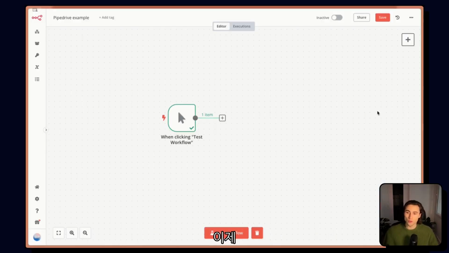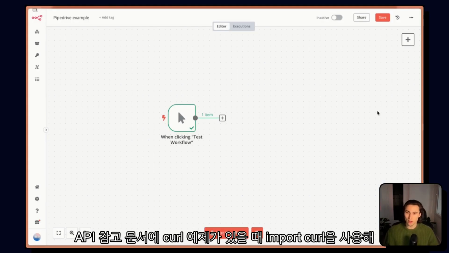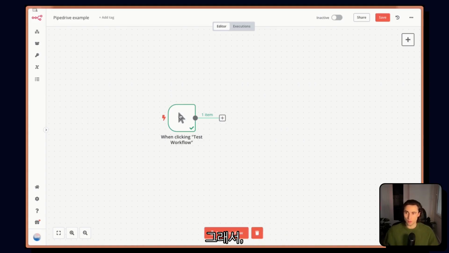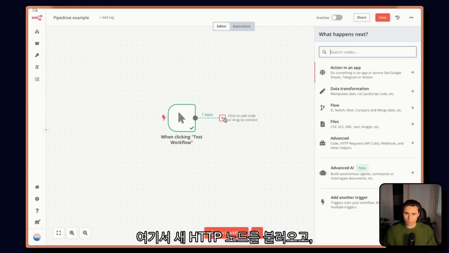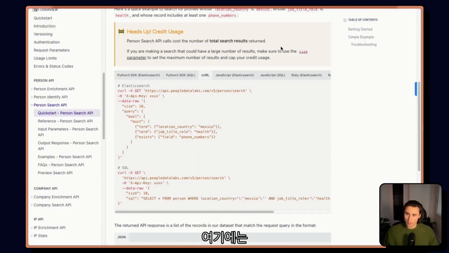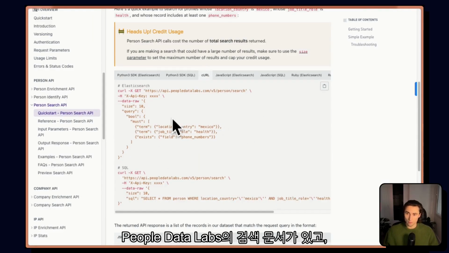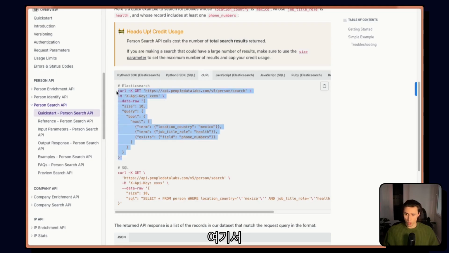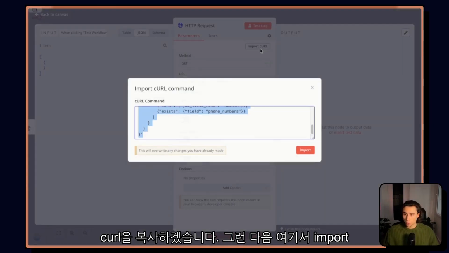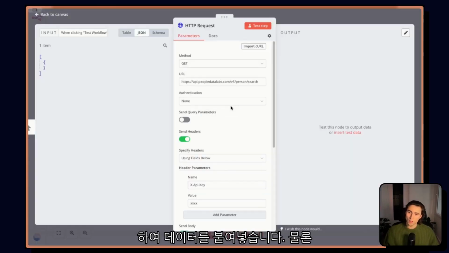Now I'm going to show you how you can use the import curl to easily set up your HTTP node when an API reference has a curl example. So here, I'm just going to import a new HTTP node, and I have a documentation for a search on People Data Labs, and I'm just going to copy this curl. From here, I can import it, just paste the data.